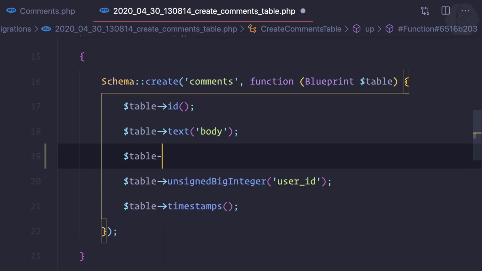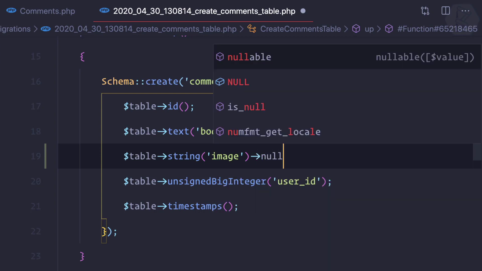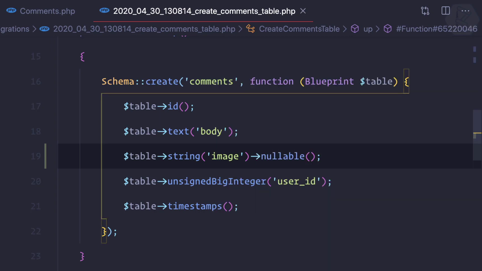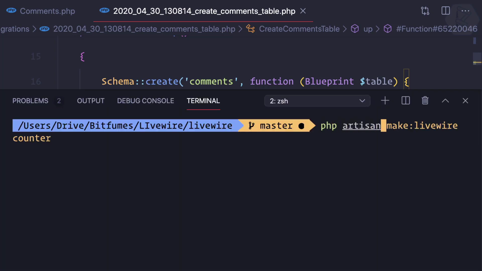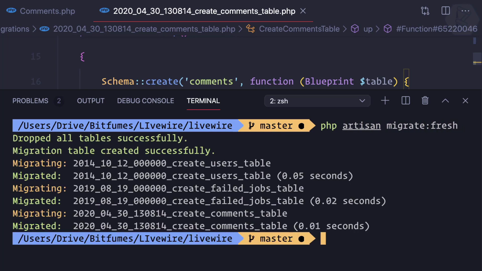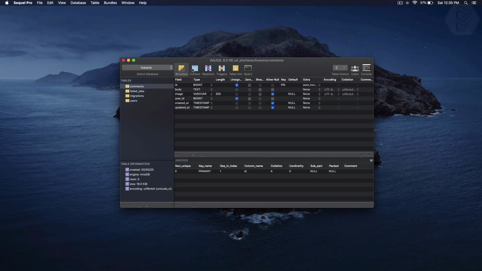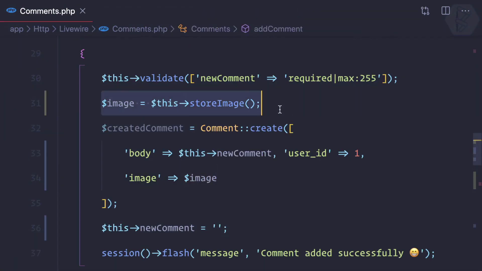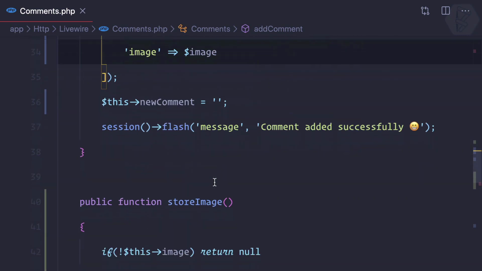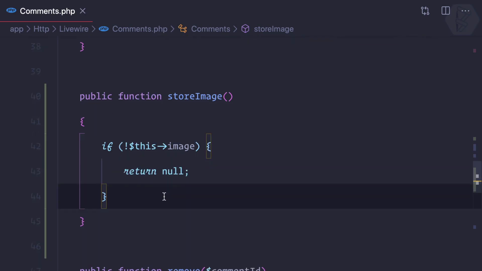Let's create that also, and I will say string image, but this should be nullable, so that's why it is nullable. Because we have made changes in migration, let's run the migration, or specifically run php artisan migrate:fresh, so that it will clear up everything and create a new database, fresh and empty. And now we also have an image field here. Now whenever we are checking that if there is no image, then make that image null, and that is coming from here. Okay, so let's give a comma, and it's returning null.